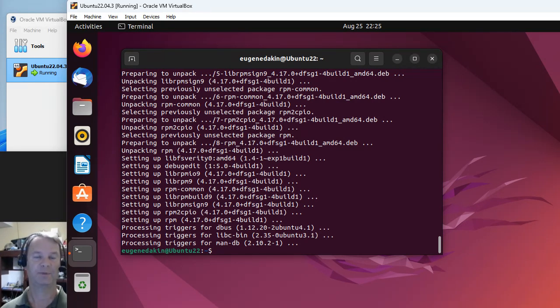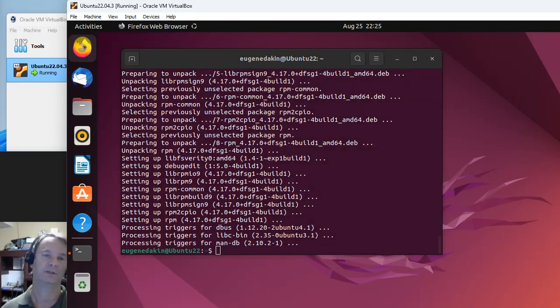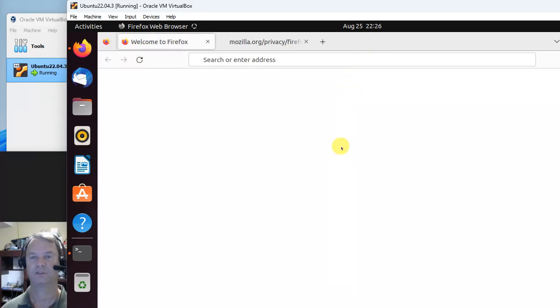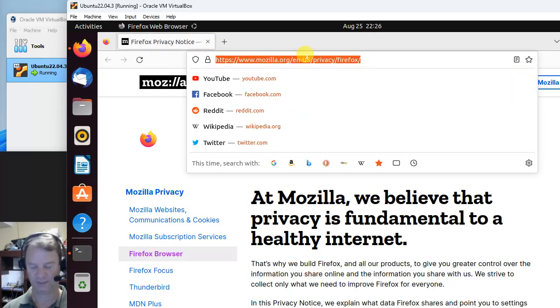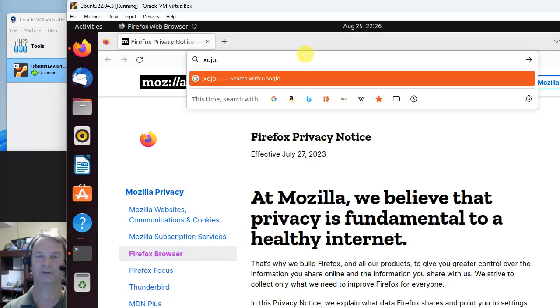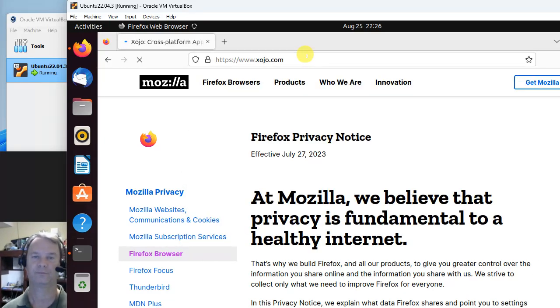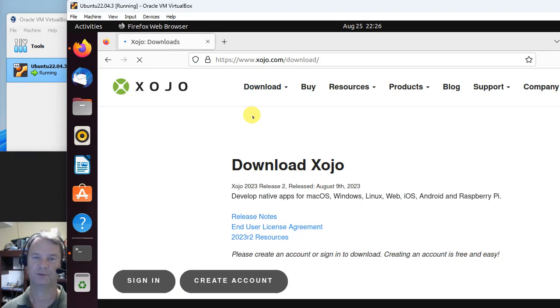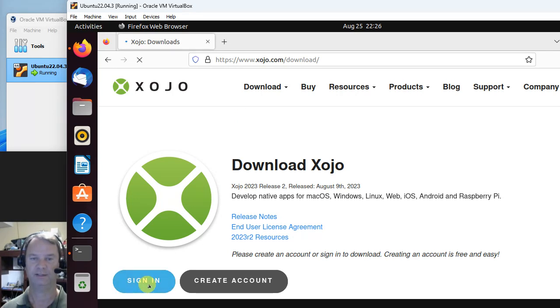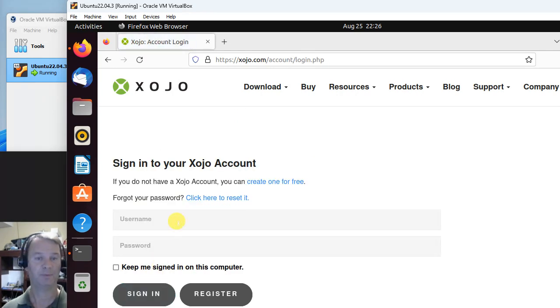The next step that we need to do is download the Xojo program. There's a browser up here in the far top left-hand corner. It's going to open up. It's going to tell us that it's amazing, which is good. So let's go to xojo.com, and we're going to go to download. We want to download Xojo. Sign in. I'm going to put my username in here, and then once the username and password have been put in, I'll restart the video.